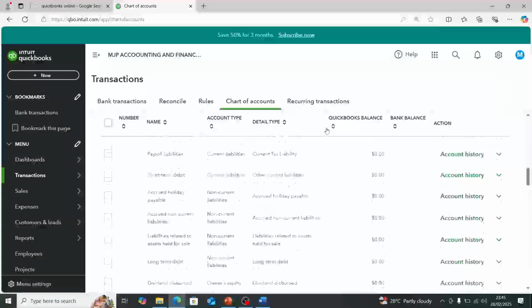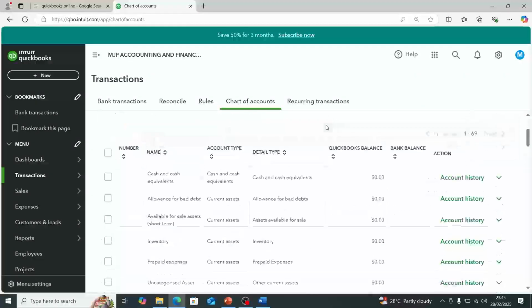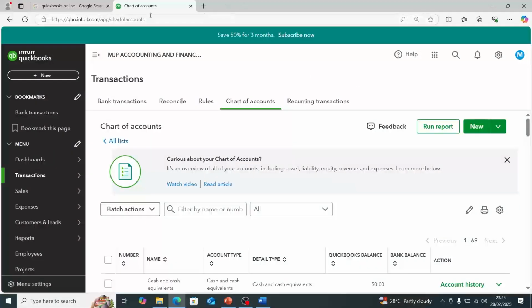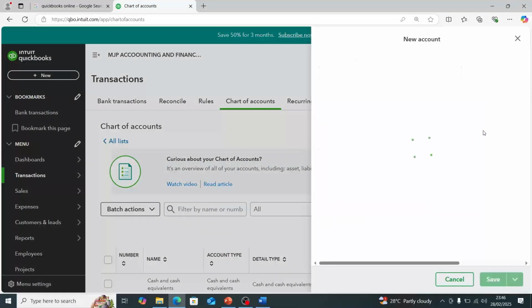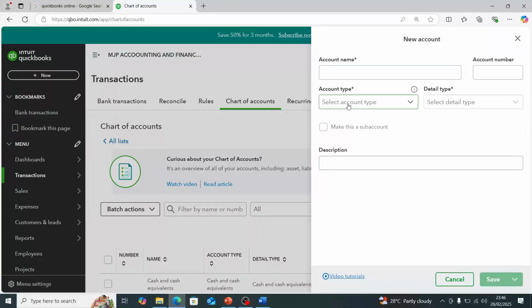If you want to create a new account on your QuickBooks Online in your chart of accounts, you will need to have the name and the type of the account, and then the detail type will load on its own because it could be registered already in the system. So you can click on new. Once you click on new, you can select the account type, and then the detail type will register itself.